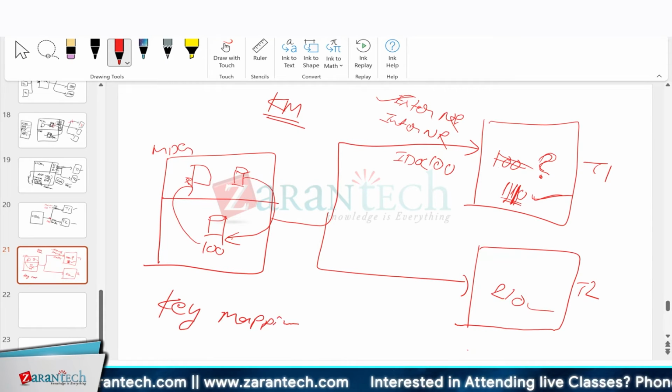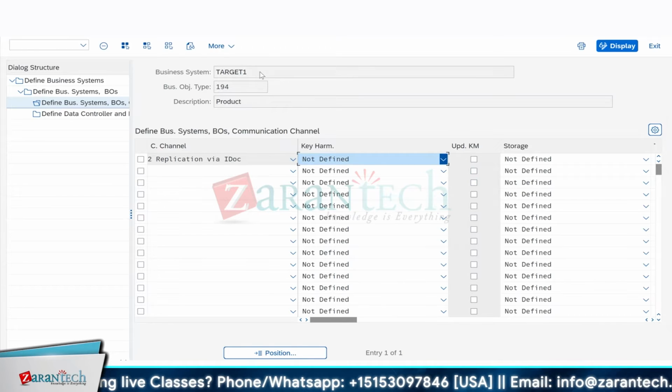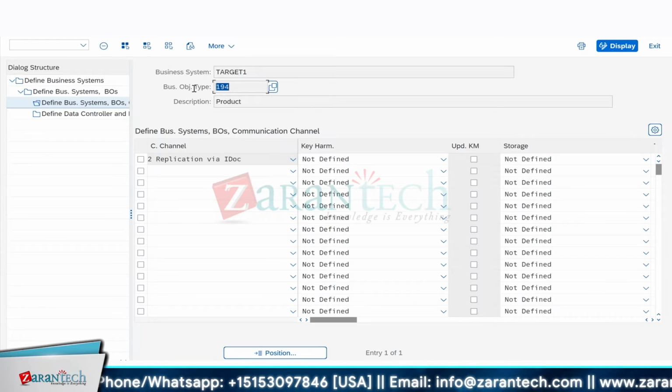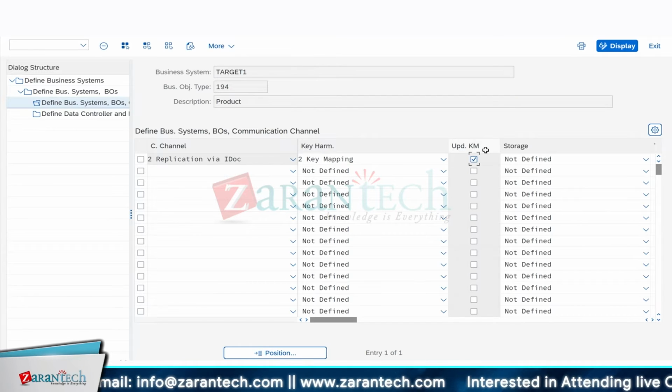Key mapping means it has to map the keys of all the objects. The same problem can occur for BP, customer, vendor, any object. Now, how does SAP address this issue? Using key mapping. When you are replicating the data for material master to target system one using IDOC, you want to enable the key mapping. So you need to choose this option, and at the same time, you also need to select this checkbox, update key mapping.